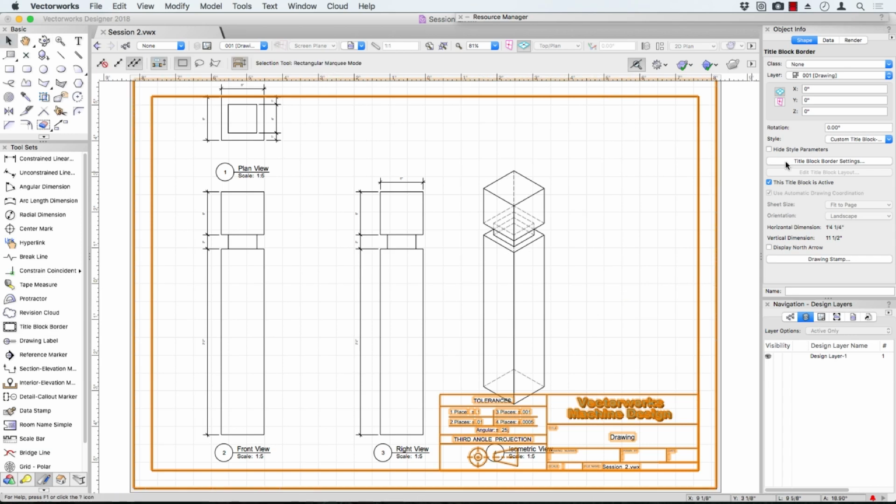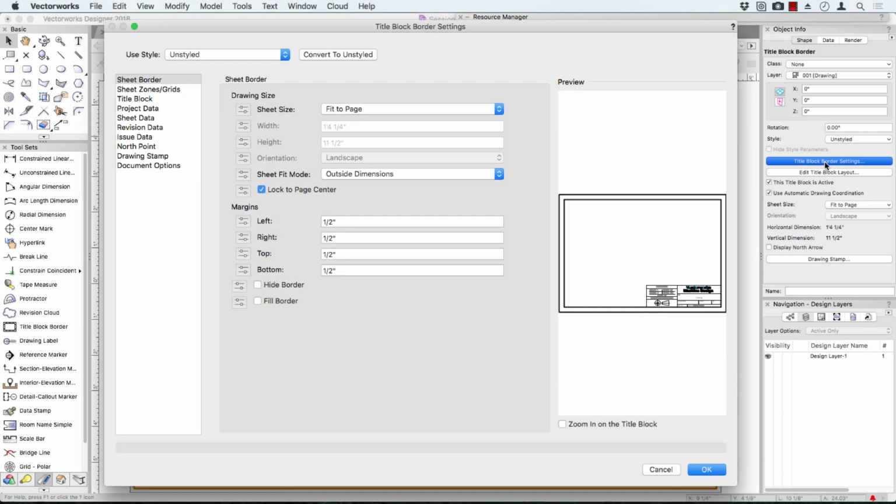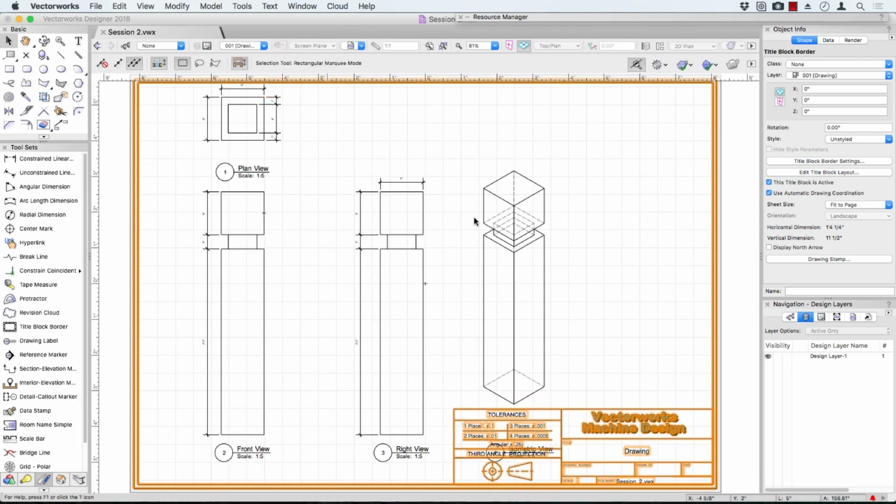So I've now got my title block border on my drawing, and I'd like to edit it. Now later on in the course we're going to learn a lot of detail about this, so just for now we're going to change the style to an unstyled title block, and that will allow us to change the title block border settings and make these quite small. 0.1 of an inch. There it is. So we've got a very skinny border going around.